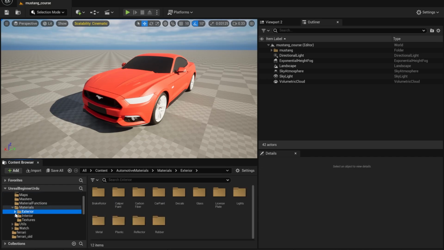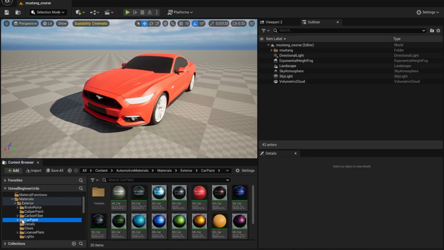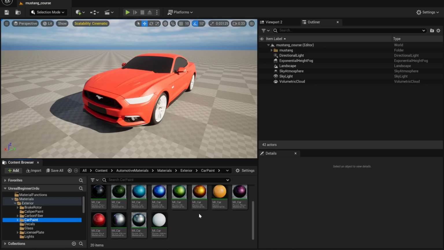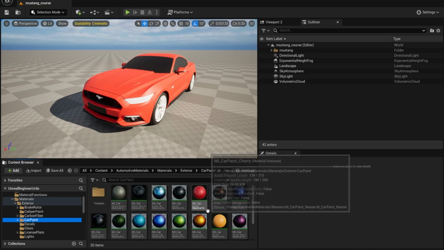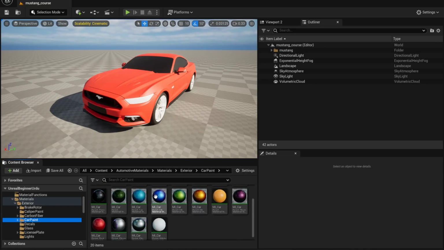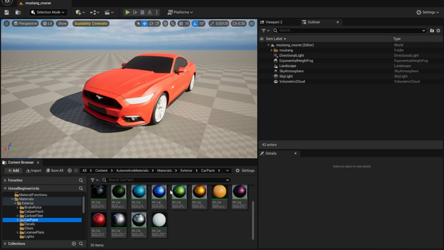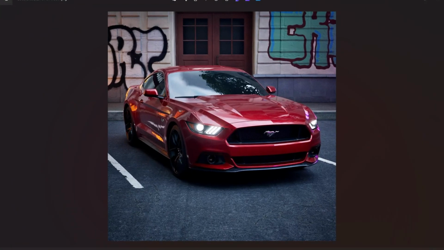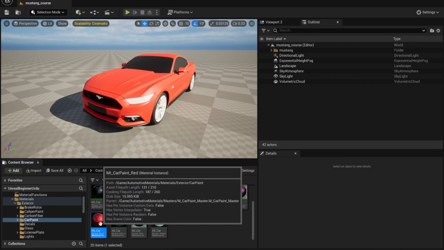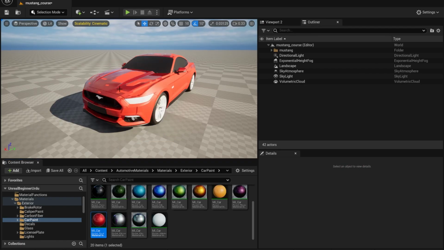All right, so you can open this, you can go into materials, and you have two main categories. So you have exterior and interior. So we're going to start with the exterior. And first thing I want to do is go to car paint, and you can see that we have a lot of different materials here. And this whole part is as simple as just selecting the material that you want and dragging and dropping, literally that.